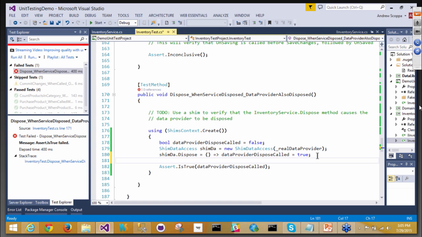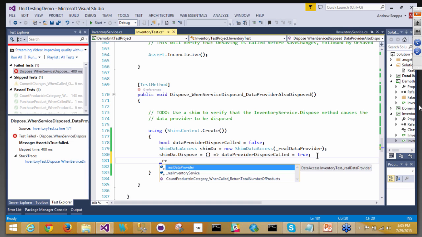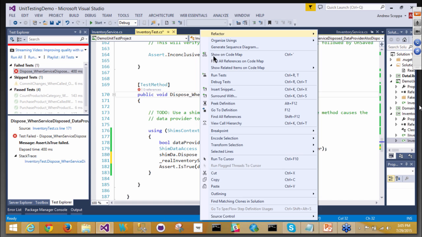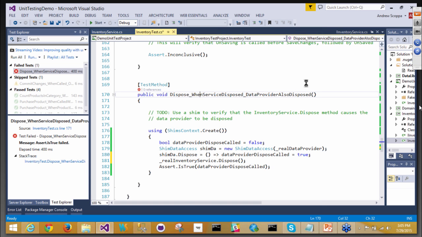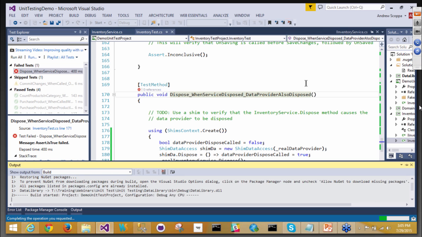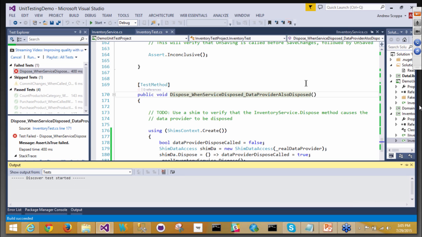I just went back to look at my real inventory system. Well, I never called the real inventory system. So I have to call its dispose. Okay, so sometimes building your tests can be quite a bit of work, but in the long run, it's going to save you a great deal of time and headaches, particularly maintenance and regression testing and so forth.